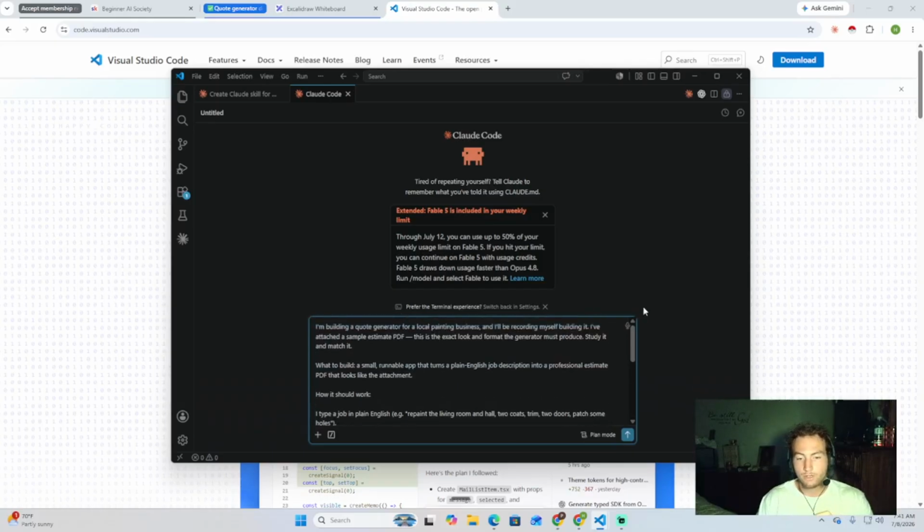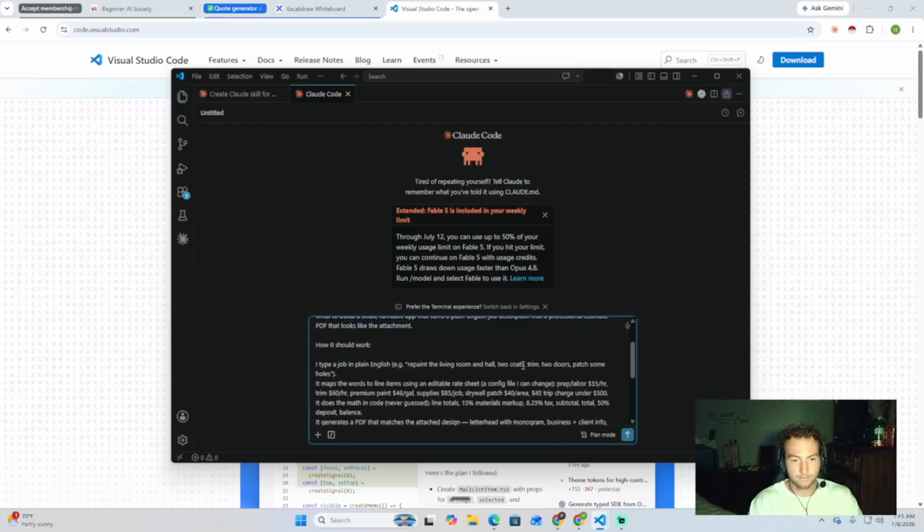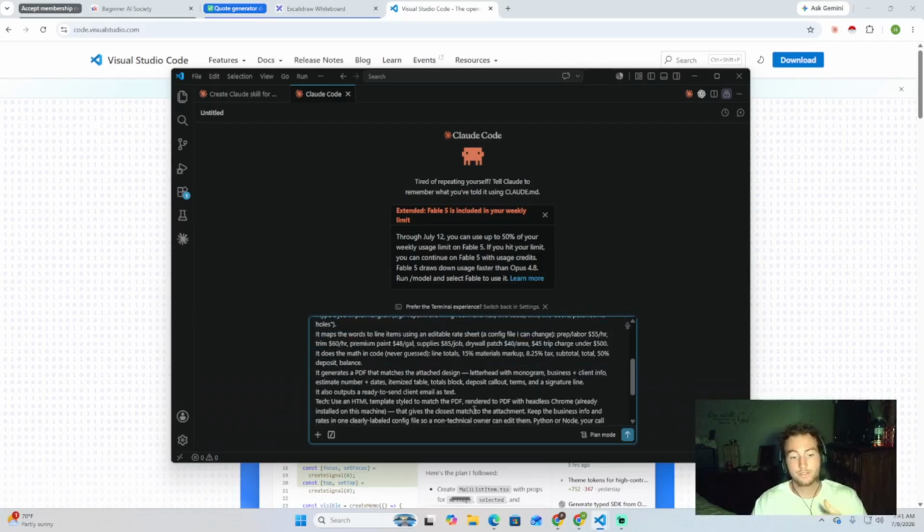What to build? A small runnable app that turns a plain English job description into a professional estimate PDF that looks like the attachment. How it should work. I type a job in plain English, repaint the living room and hall, 2 coats, trim, 2 doors, patch some holes. It maps the words to line items using an editable rate sheet. A config file I can change. Prep labor, $55 an hour, trim, $60 an hour, premium paint, $48 a gallon, supplies, $85 a job, and so on. All right, you get the point, right?